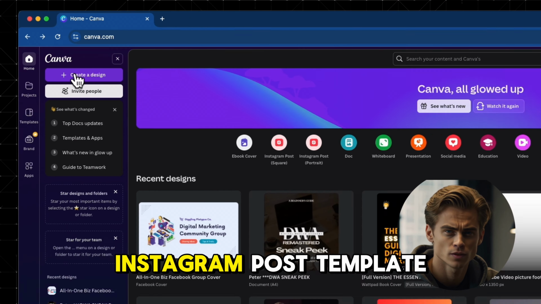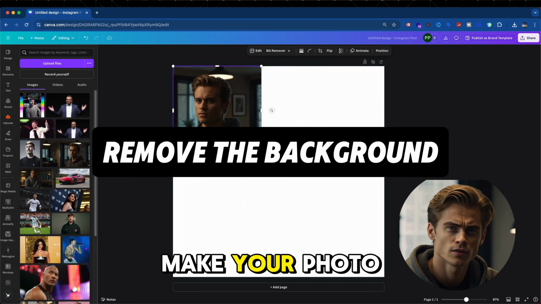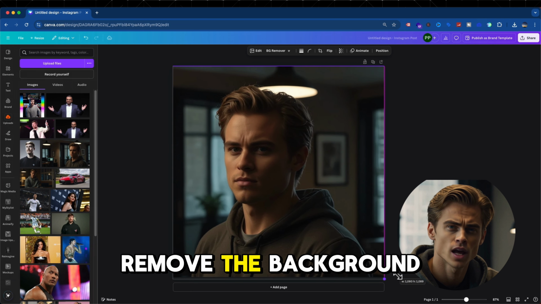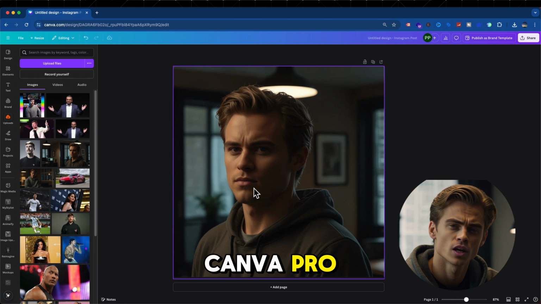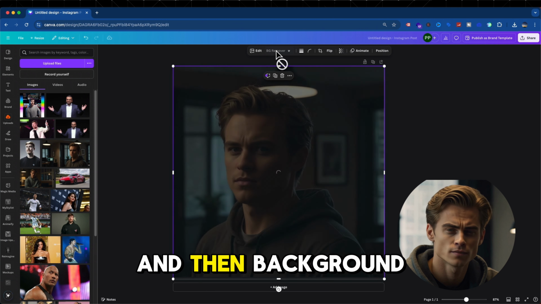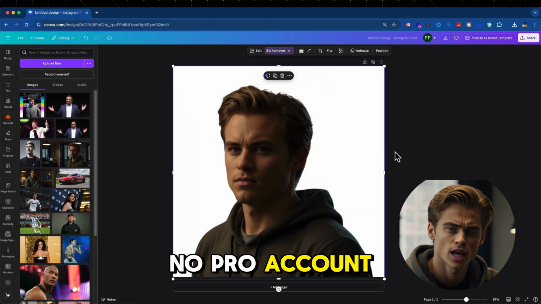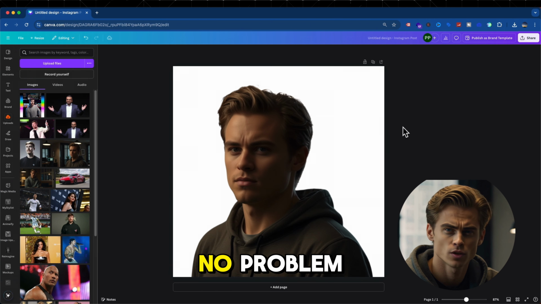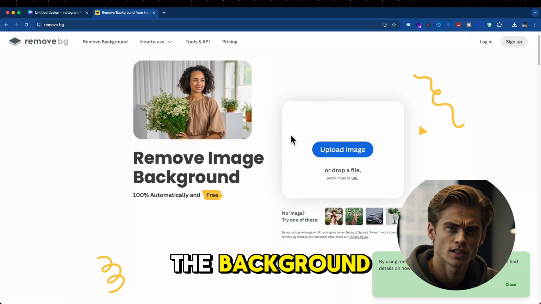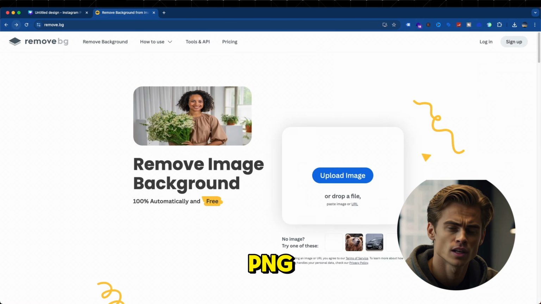This will be the foundation for your profile picture. Step 3. Remove the background. To make your photo pop, you'll want to remove the background. If you have Canva Pro, click Edit Photo and then Background Remover. No Pro account? No problem. Use remove.bg, a free site, to take out the background, then download your image as a PNG.